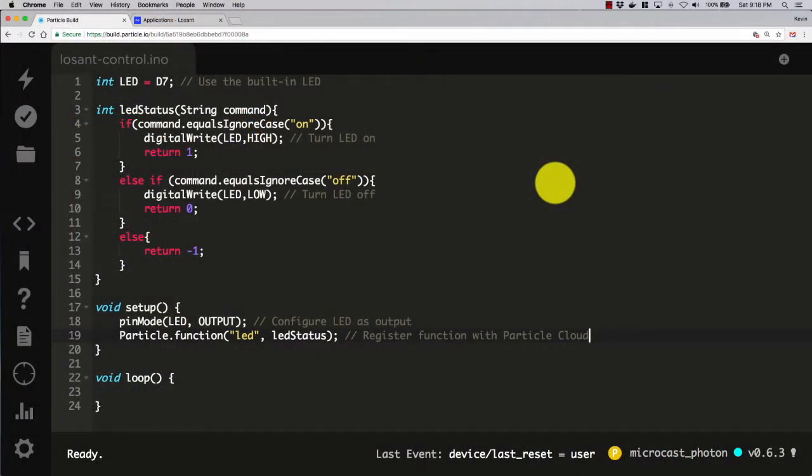So before we jump into the Losant side of things, let's take a look at the code that's running on our Particle Photon. It is very simple, 24 lines of code, as you can see here. All we're going to do is configure our variable LED here to be D7, which is the built-in LED on the Photon. And then we have this function called ledStatus, and it needs to have this signature. It returns an int and then takes a String command. And this is how you have to define a callback function for a Particle function that you register with the Particle cloud. And this function is very simple.